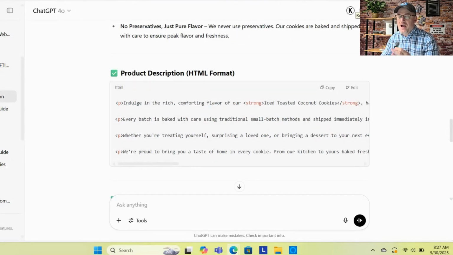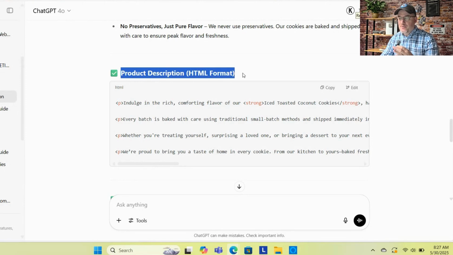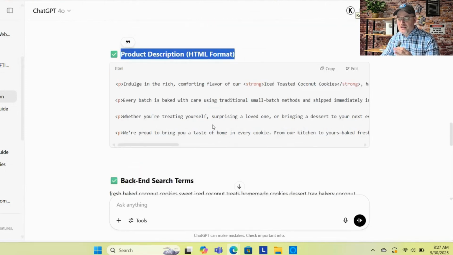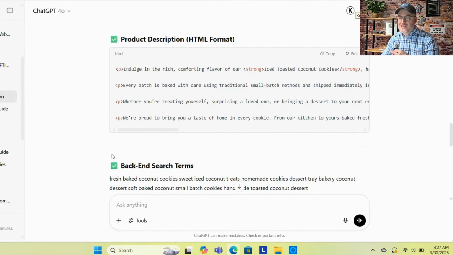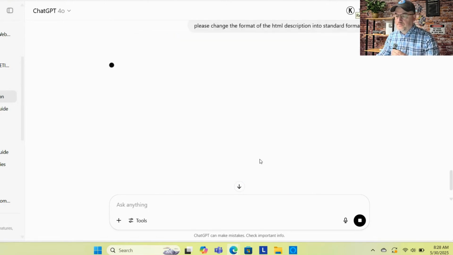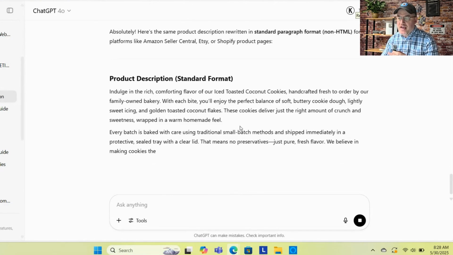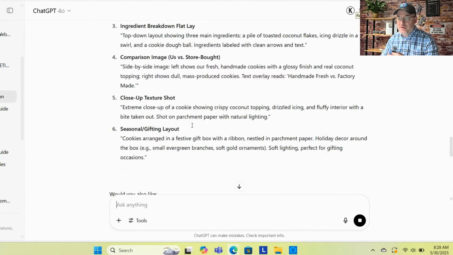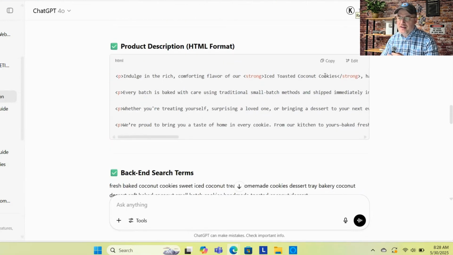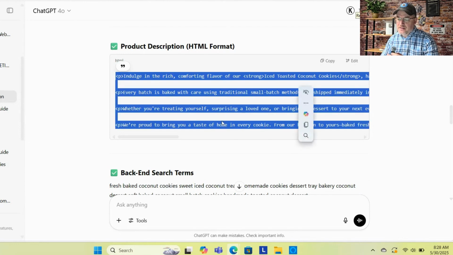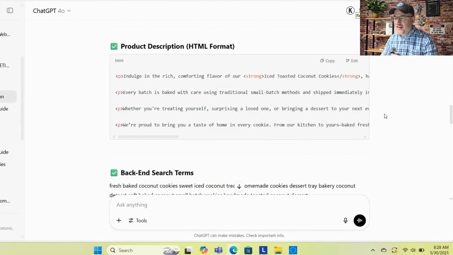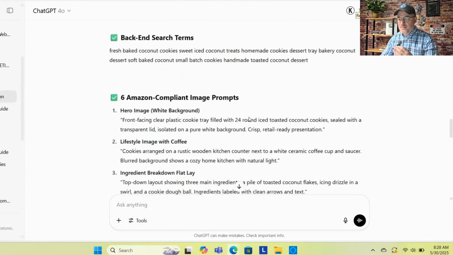Now, this is something unique you might want to actually adjust. This is a product description in HTML format, which is not necessarily what we want. So I'll have to change that up a little bit. So now if it happens to give you this during your request, during your prompting of it, you can simply ask it for the standard format, which would be this here. The HTML format is not something I particularly use because it also has a lot of obviously formatted text that doesn't apply directly to what I'm doing.